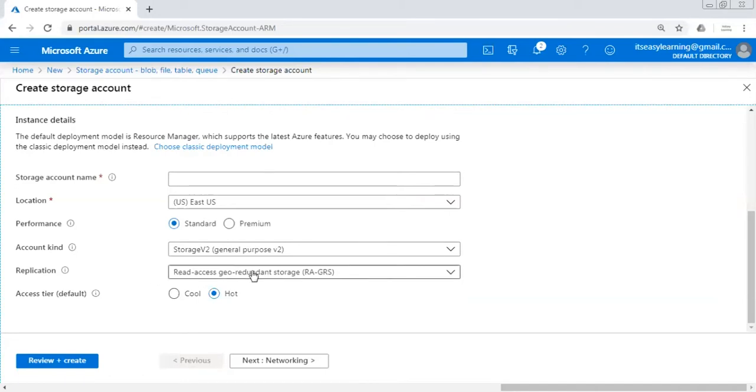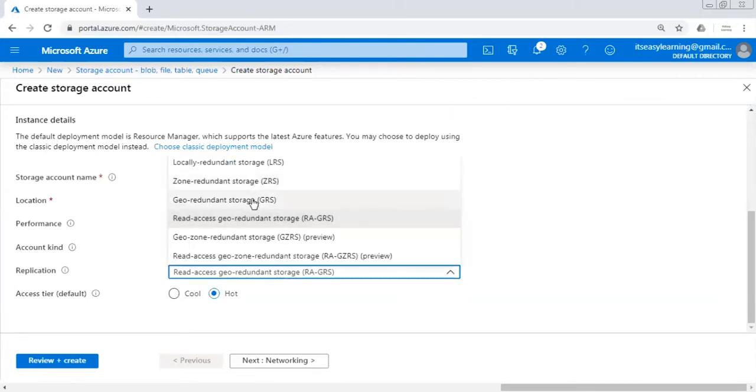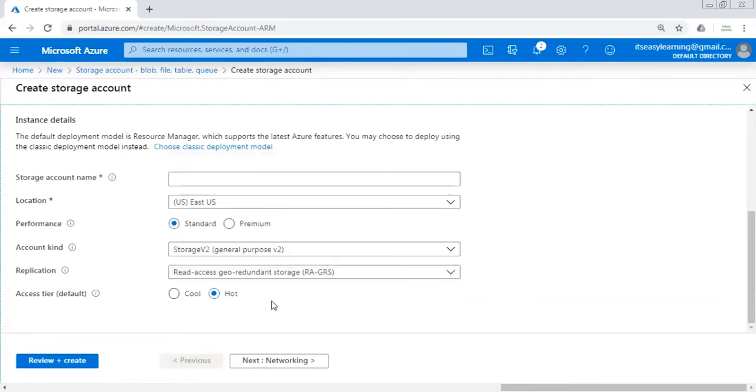Replication, there are three kinds of replication. So whether you want to replicate data locally or in your zone or globally. Accordingly, the costing will differ. Geo-redundant storage will be most costlier. Locally redundant storage will be less costly.